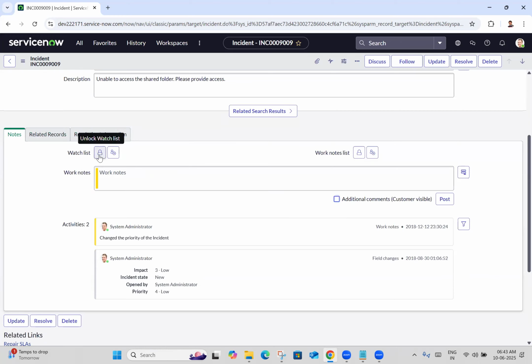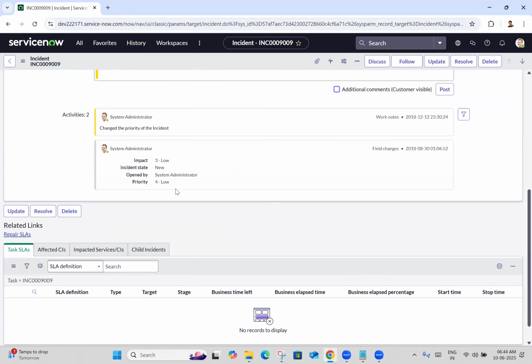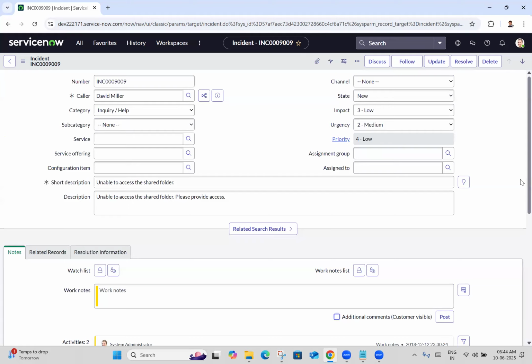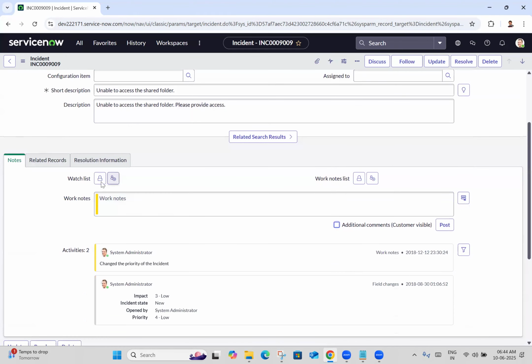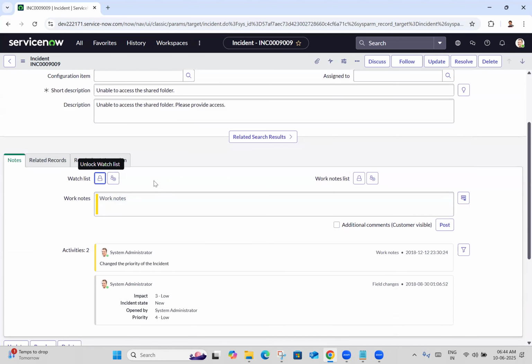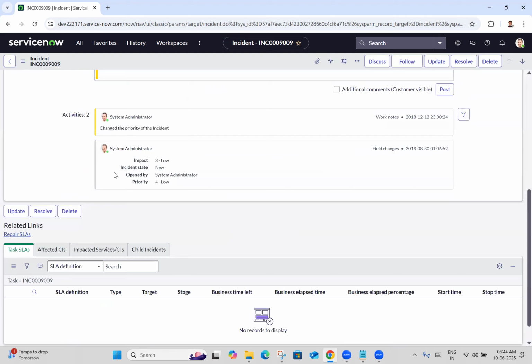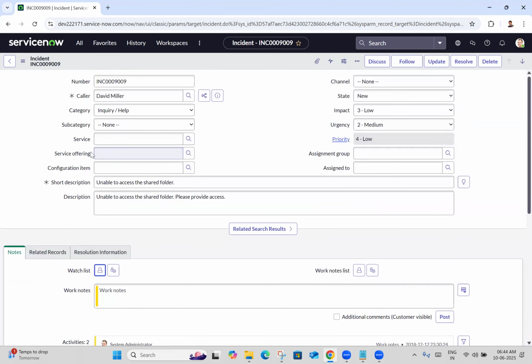Watch list. For example, this instance was created by David Miller. Maybe David Miller wants to add an entire team here. So if something is happening here, they are able to see this information, whatever changes are happening to this particular record.